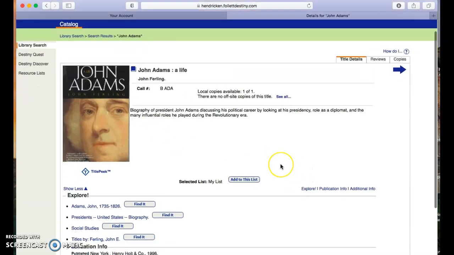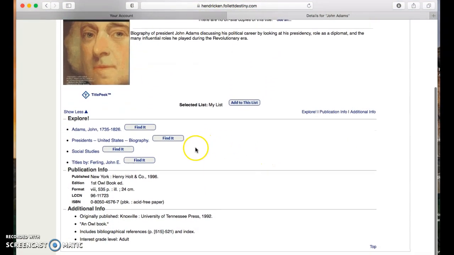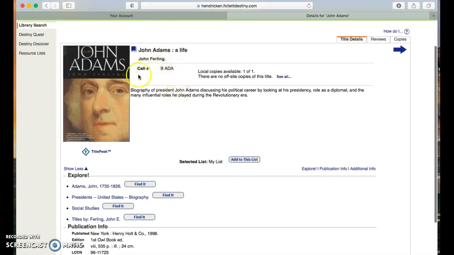Again, we find a brief description of the book, some links to related topics, and publication information. We can also see the call number and that the title is available for checkout.